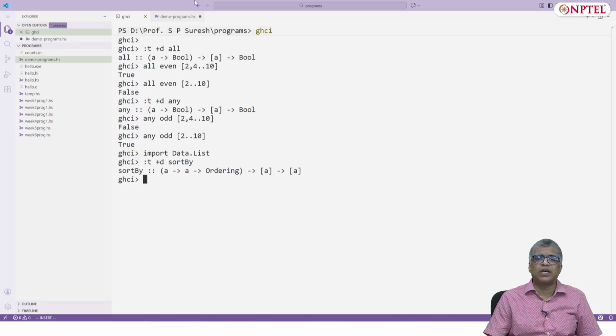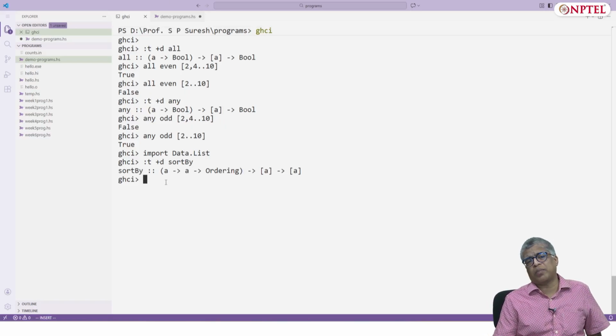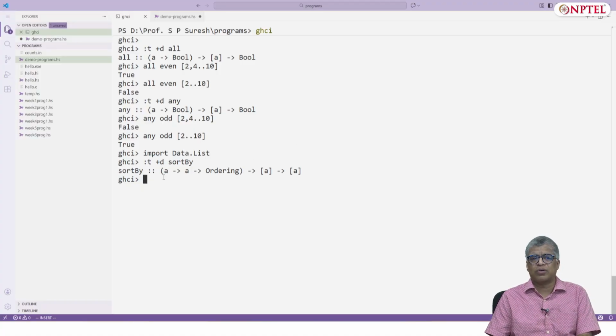And sortBy says, give me a function of type A arrow ordering, give me a list of type list A, then I will produce a list of type list A which is the sorted order of the original list provided by this ordering. Okay, what is this ordering? We will figure it out. What is this type ordering?